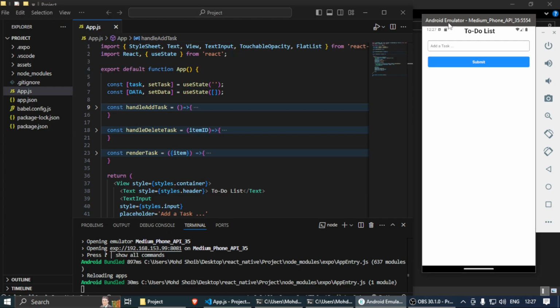Welcome back. Today we'll extend our to-do list app by adding the ability to edit tasks and store them locally on the device using async storage to make sure our tasks stay safe even if we close our app. We use the async storage library. We also introduce the useEffect hook. What is the useEffect hook? We will discuss that later. But first, let's install async storage.